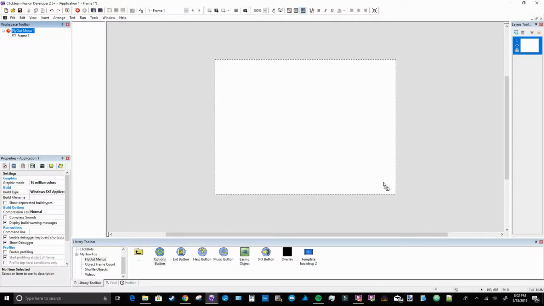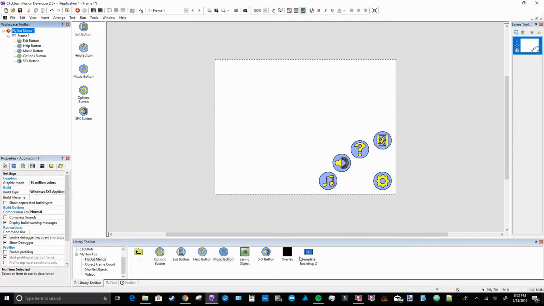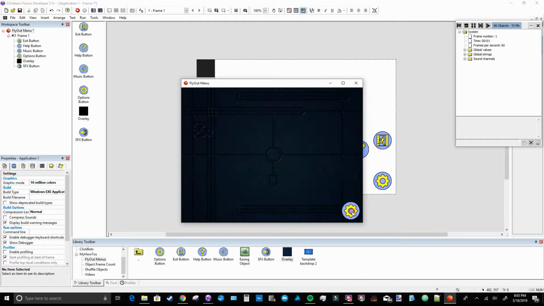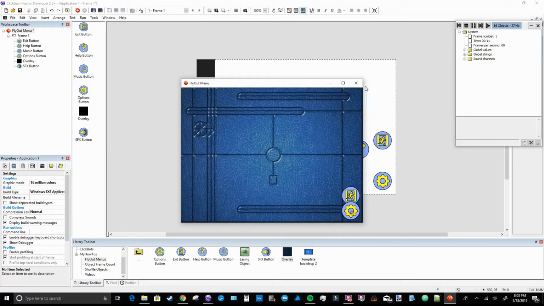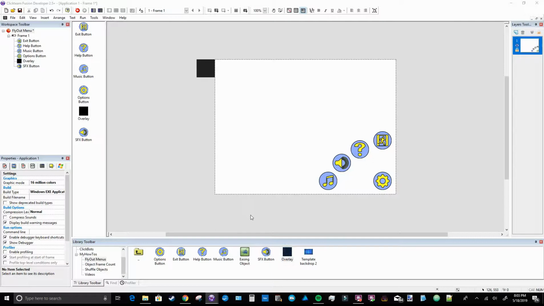So what do we need? We need an options button, and we need our remaining buttons: the exit button, the help button, sound effects button, and music button. We've got an overlay object that we're going to use so that once you click on the options button, well, I'll show you. You click on the options button, it gives this nice dark overlay. That'll be over top of your game once it's paused, and all your buttons will sit on top of the overlay. So that's what that's for.